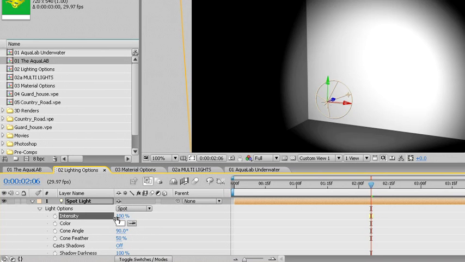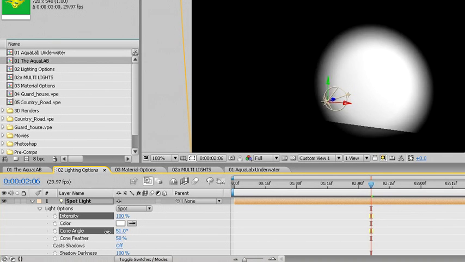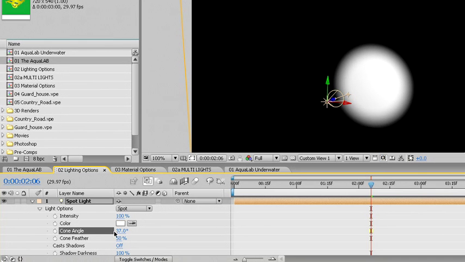We have different colors that the light can cast, which we can change by clicking on the color chip or using the eyedropper. Our cone angle can be modified here, and we can see the update inside the comp window as described by the ring around the outside of the light. This is the angle by which the light comes off of the center point. So a smaller cone angle will describe a much more focused light. We'll change our cone angle back to 90.